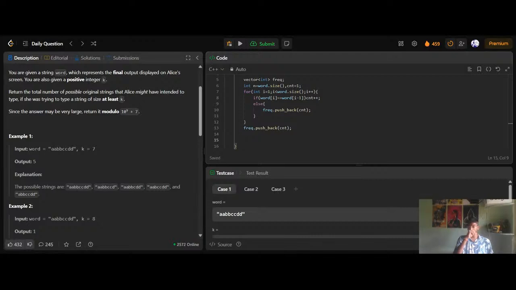Great. Now what? I have to find the number of strings whose length is greater than or equal to k, at least k. So greater than or equal to k. So what if k is already smaller than this?